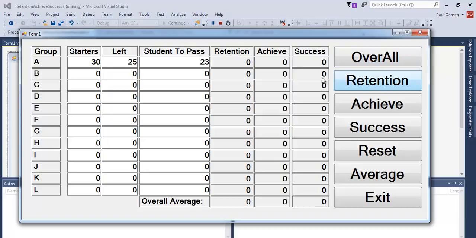So the whole purpose is for this system to calculate your retention, achievement and success rate. So all you just need to do is to click on overall, and that will give you that. Okay, I also have the one that just calculates retention alone there. Okay, so let me just reset it and you guys see what I'm talking about.